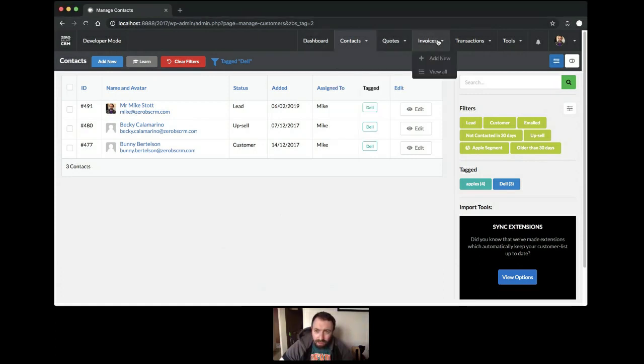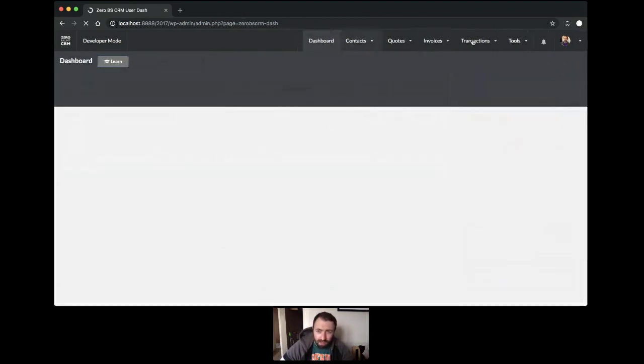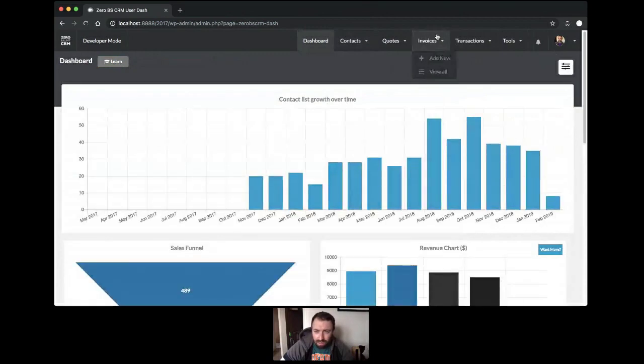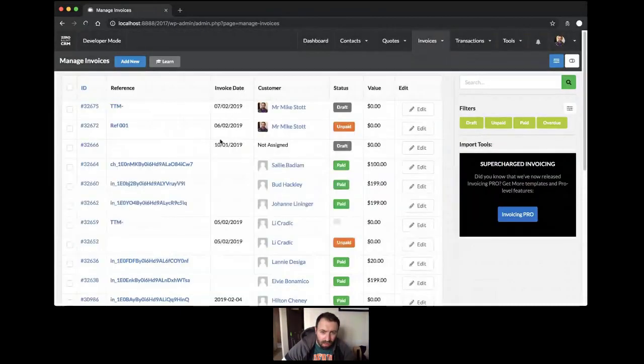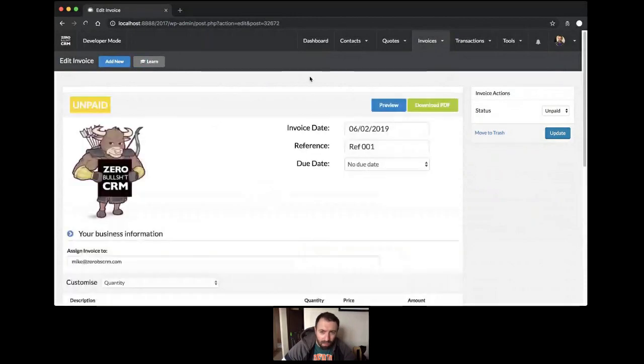So contacts, quotes, invoices, transactions, and tools. I've been through the main areas of the CRM. Things like invoices, again, we're making some refinements to pick up on some of the German areas of invoicing. If you look at the invoices, this loads up your list. We've got some example invoices in, and this is a work in progress version.